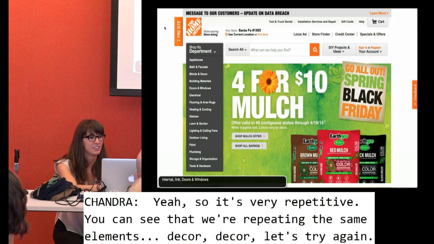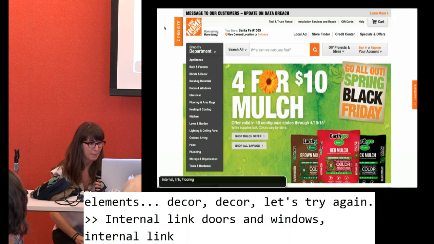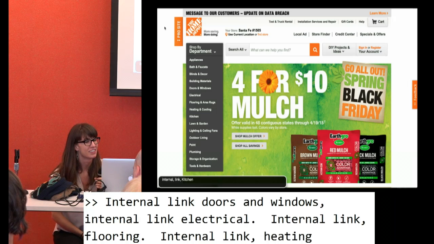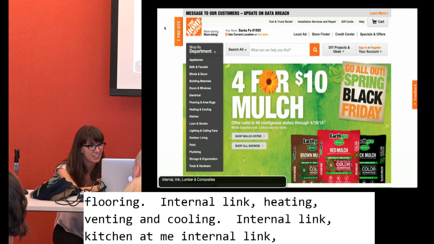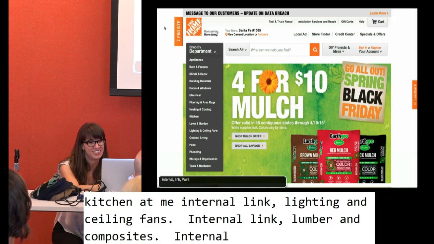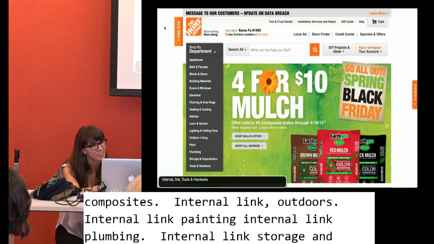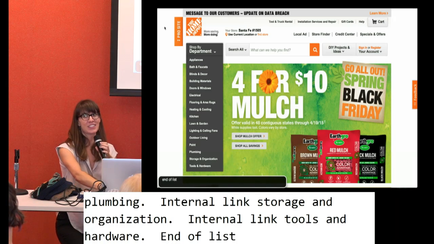Internal link. Doors and windows. Internal link. Electrical. Internal link. Flooring. Internal link. Heating, venting and cooling. Internal link. Kitchen. Internal link. Lighting and ceiling fans. Internal link. Lumber and composites. Internal link. Outdoors. Internal link. Paint. Internal link. Plumbing. Internal link. Storage and organization. Internal link. Tools and hardware. End of list. That's a little exhausting.